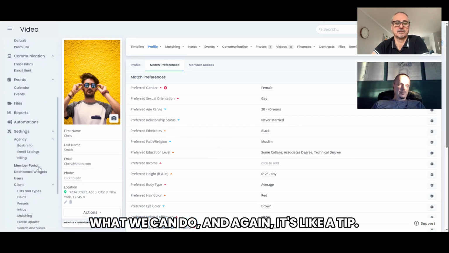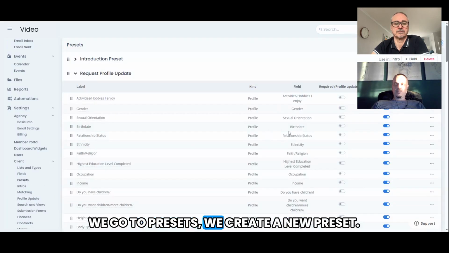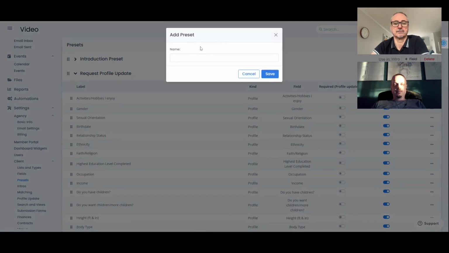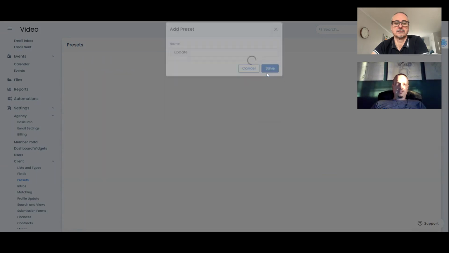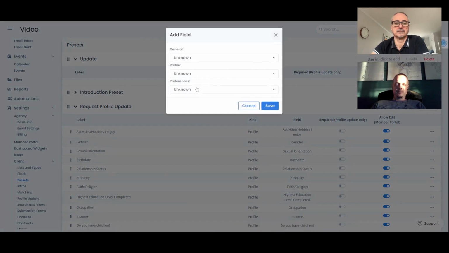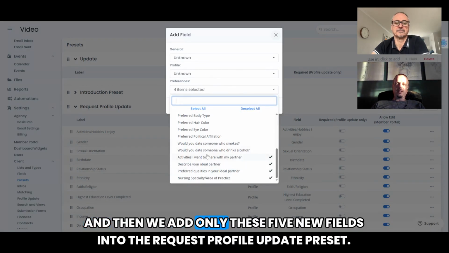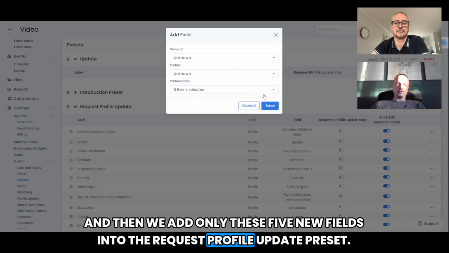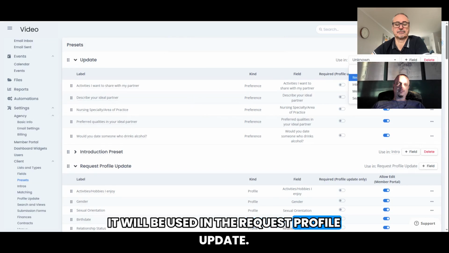What we can do, and again, it's like a tip: we go to presets, we create a new preset. Let's call it update. Under this preset, we add this new field I just created. Only one, or we can create, let's say, 5 new fields. Then we add only these 5 new fields into the request profile update preset. It will be used in the request profile update.